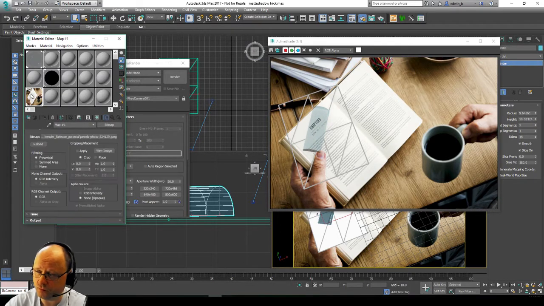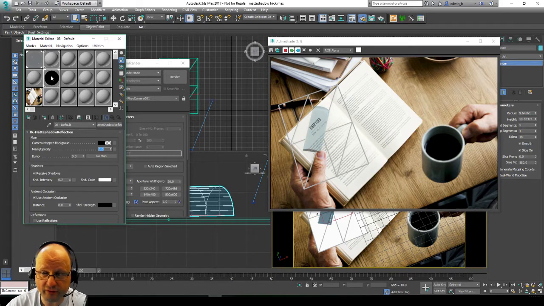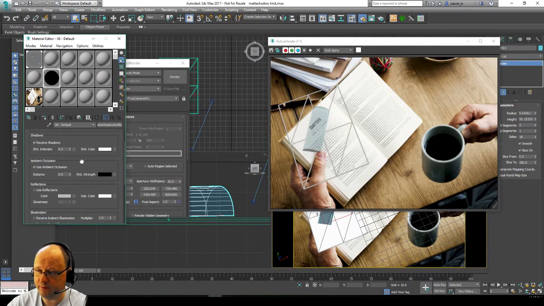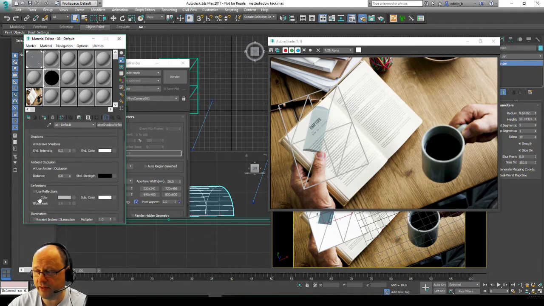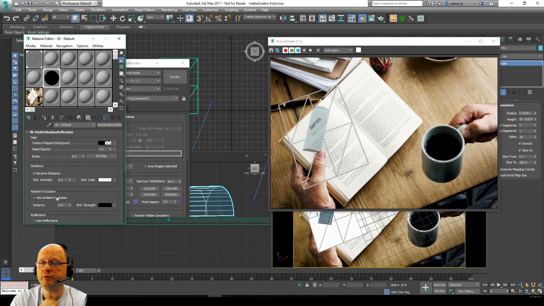Here we have our background image. This is the magic material we have on our plane, this invisible material that is, however, able to receive shadows, create ambient occlusion shadows or contact shadows, and many other things. The most important part is here: it supports a very special mode that says camera mapped background.